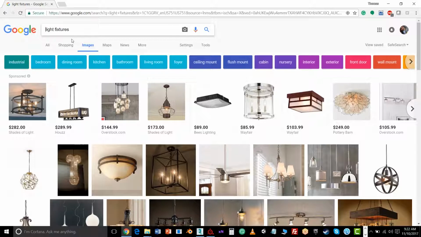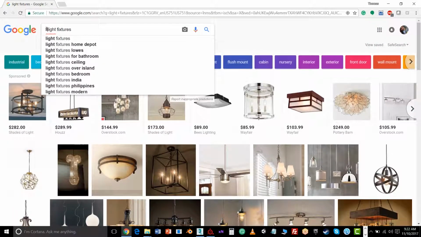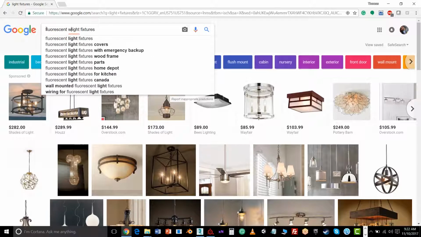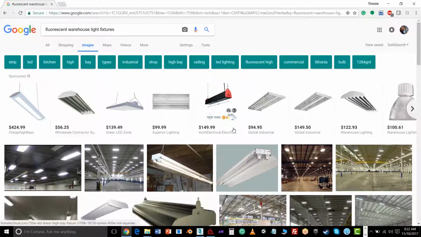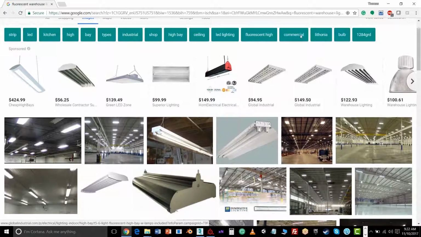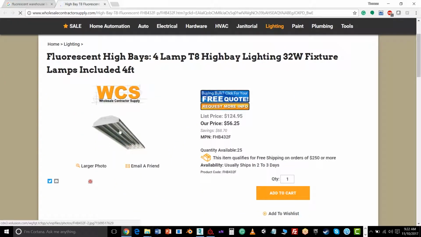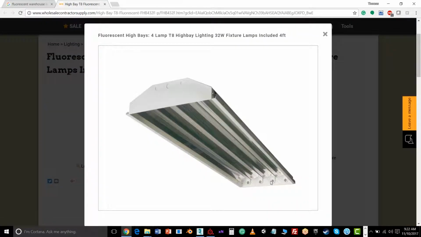So once we figure out what we want, maybe put in warehouse light fixture. Okay, alright, so this is what I want. I'm not really looking for anything particular. This right here might actually work. I just need a visual, so I can always add the bulbs in. I just need this shape. I think this will work. I think we're going to go with this.